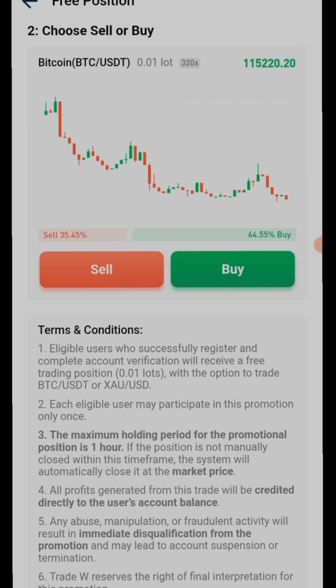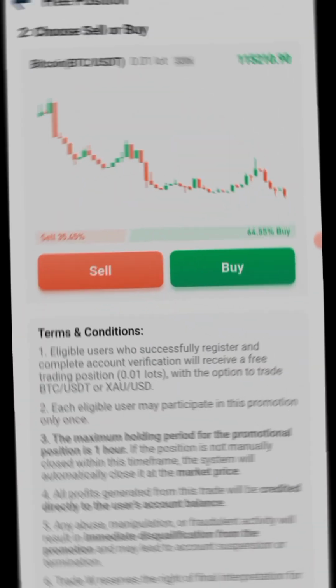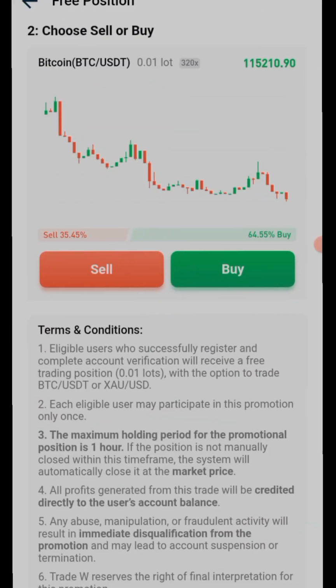The third rule says that the maximum holding period for the promotional position is 1 hour. If the position is not manually closed within this time frame, the system will automatically close it at the market price. The fourth rule says that all profit generated from the trade will be credited directly to the user account balance. And you are seeing that any abuse, manipulation or fraudulent activity will result in immediate disqualification from the promotion and may lead to account suspension or termination.